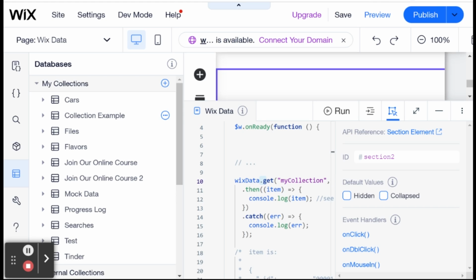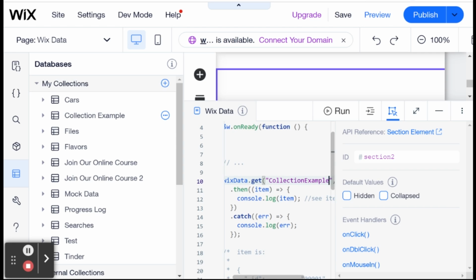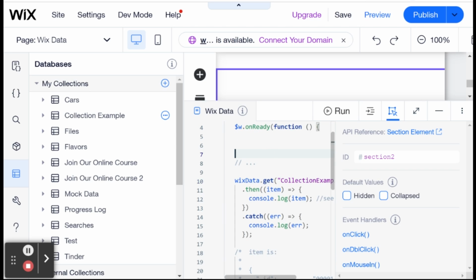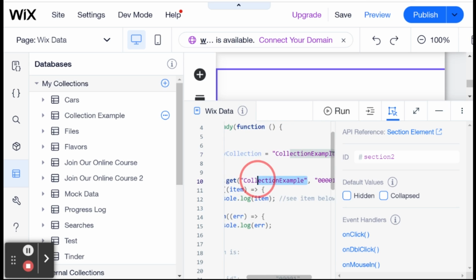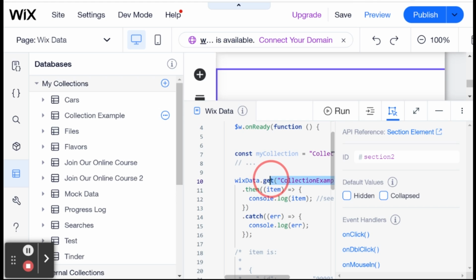And right over here, I am just going to change this to the collection that I'm using, which is collection example. You could also change this to a variable out here. So let's say, for example, const myCollection is equal to collection example. And instead of putting the actual collection name here, you can put the variable, that would be myCollection.